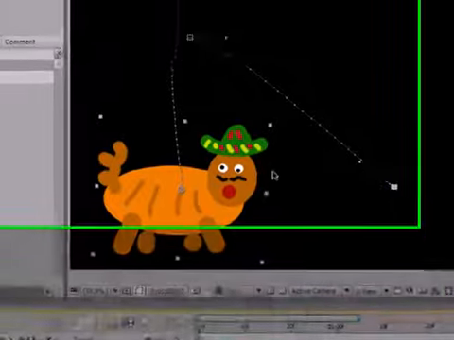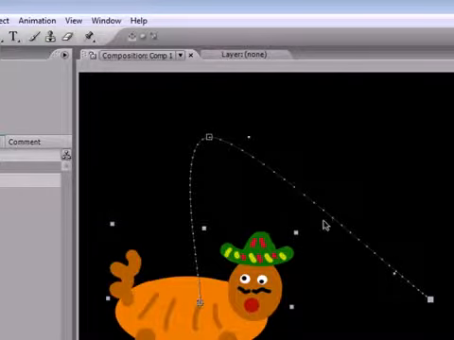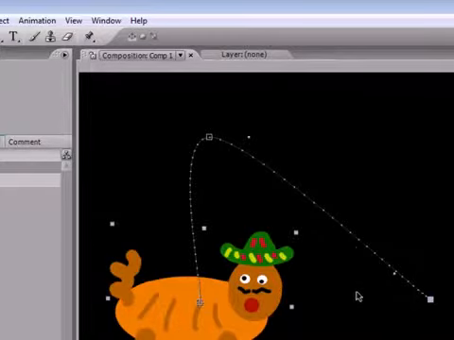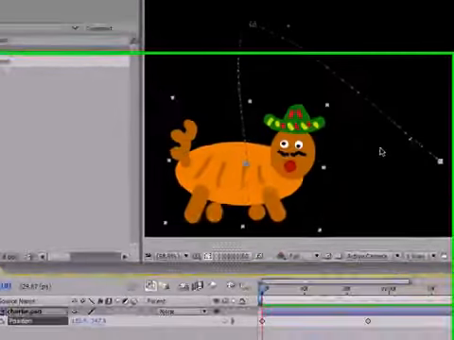Another thing to take note of is that these dots are no longer evenly spaced out. These are farther apart, meaning that our object's going to go faster, and at the end, the tighter together they are, our object's going to slow down. It looks like he's coming to a nice stop. So let me show you guys what it looks like. As you can see, if you pay careful attention, he's coming to a nice stop at the end.